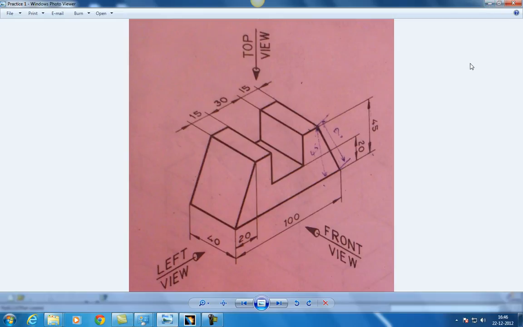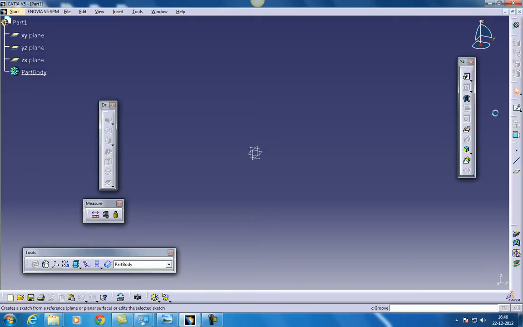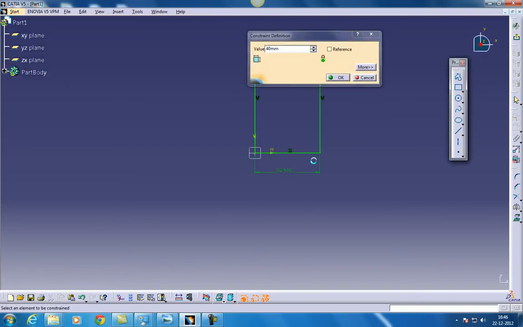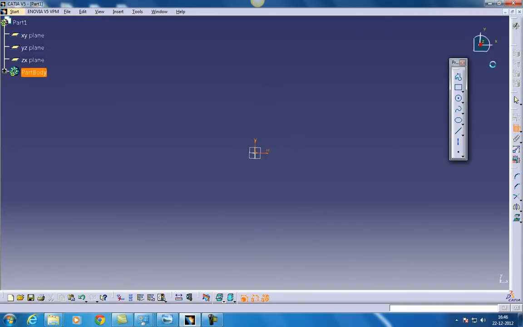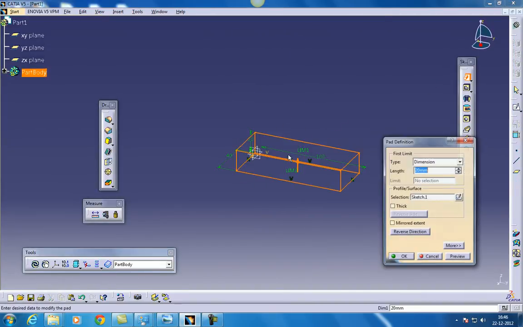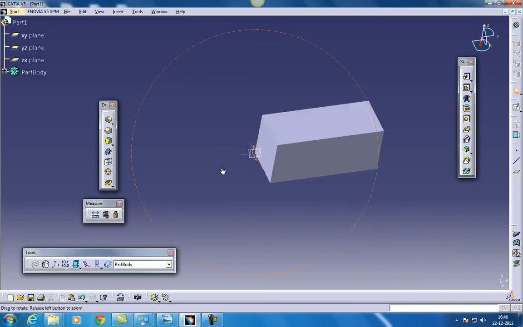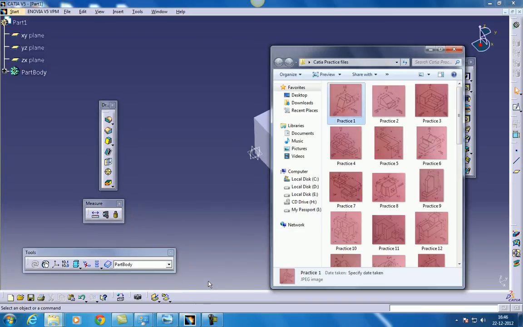So 40 and 100. I'm going to select the sketch, click on the sketch, and give here 40 and 100. I'll come out of the sketch and I'll give a padding of 45. To know what padding and pocketing are, you should refer to my previous video, and this video is for the people who have already referred to my previous two videos.